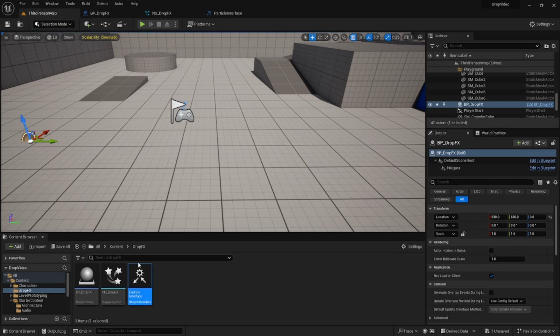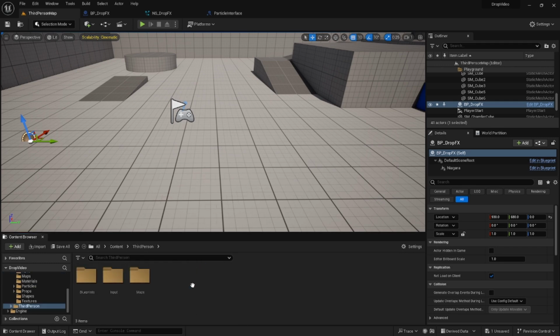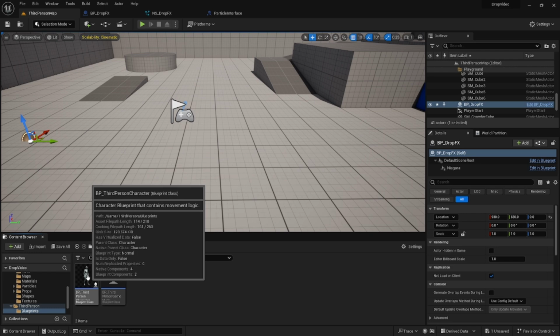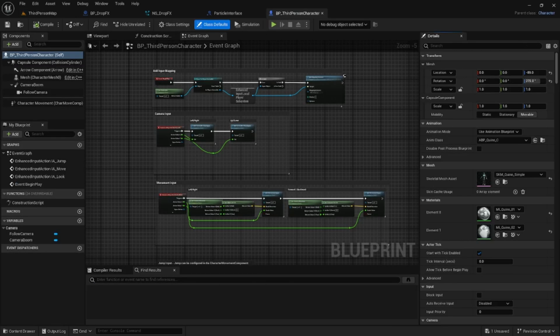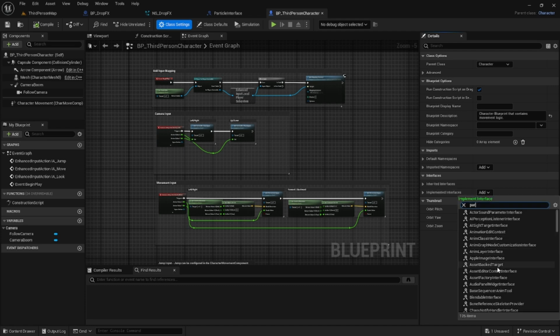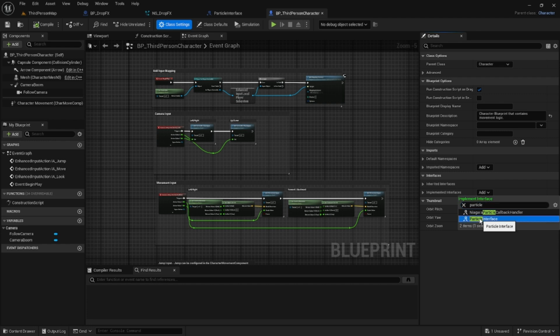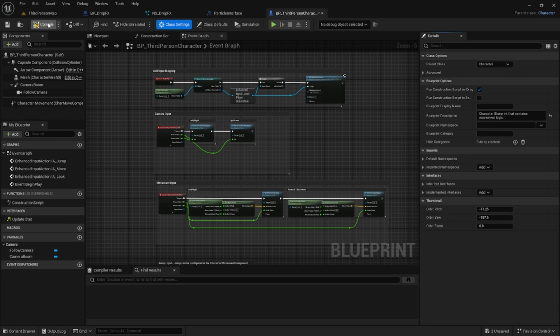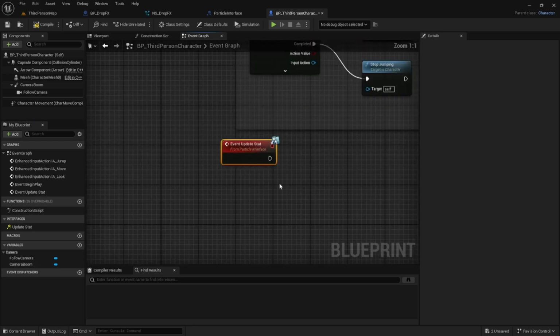And then let's go into the character you're going to use. For me, it's this blue third person character here. And inside of this, let's go to our class settings. We want to go to our interfaces, and we're going to add that particle interface that we created. And this gives us that update stat here. And we're going to double click this to grab our event out of it.